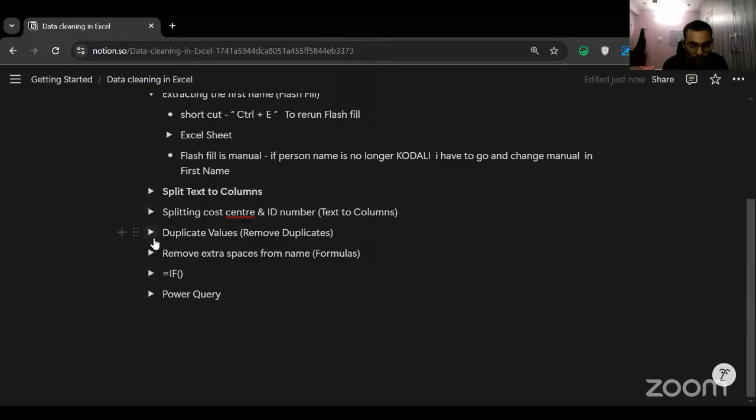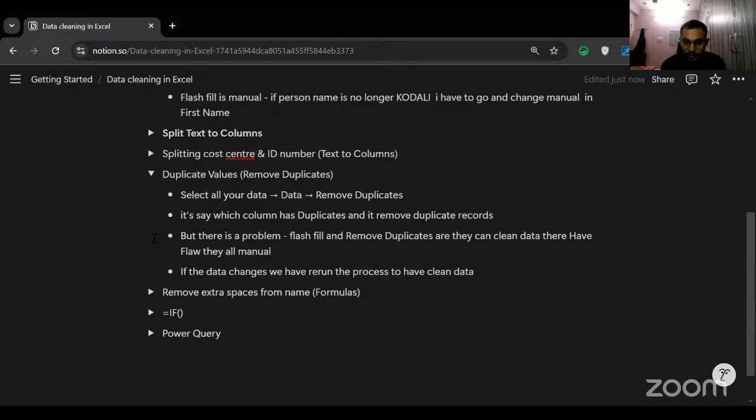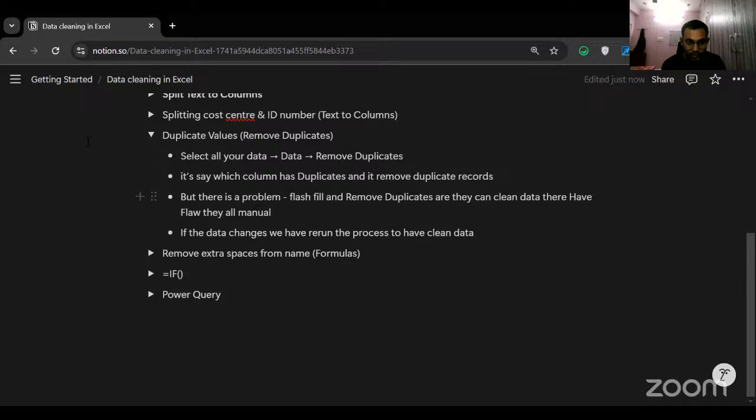And duplicate values. In this, we remove the extra duplicates, the repeating of the same thing again in the cells. We go to Data and Remove Duplicates. First we select the whole table and columns, then go to Data and click on Remove Duplicates.